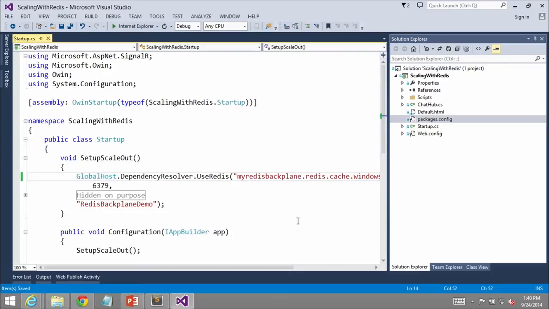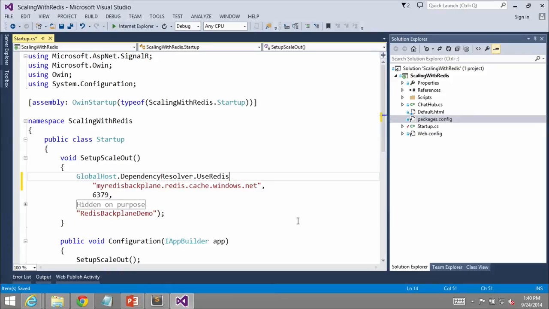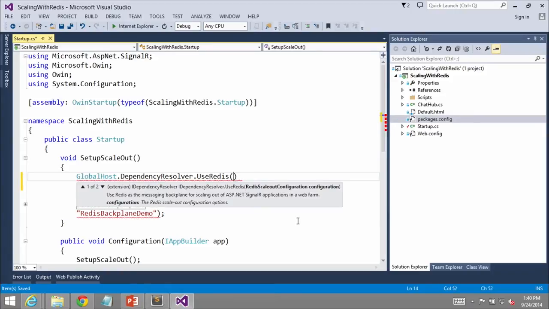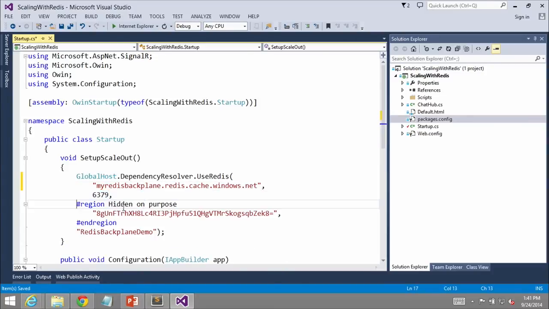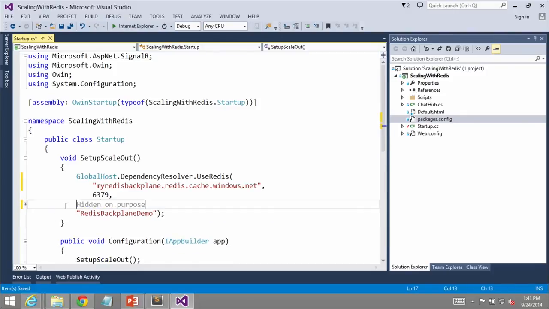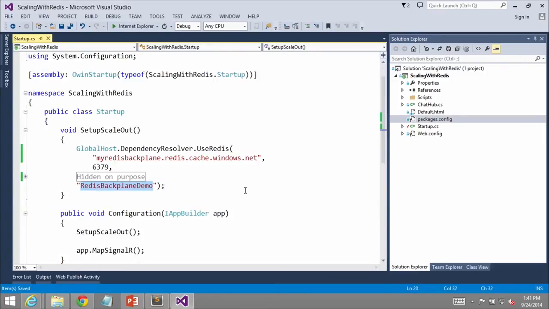Now, to configure that, the way that method looks, you can pass it the scale out configuration object instance, or there's a couple of different variables that you could pass it. I'm going to go with this route. So I'm going to pass it my server name here, and I can get all this from the portal. I'm going to pass it my port number, which is the port number of that Redis cache running. Now I'm going to paste in my new key, which probably somebody's already hacking me there. And I'm just going to give it an event key that's going to define it as my Redis backplane demo guide. So I'm going to be running that.